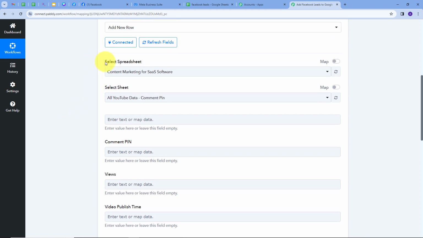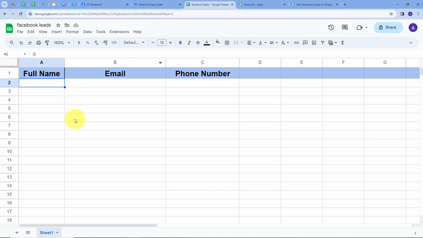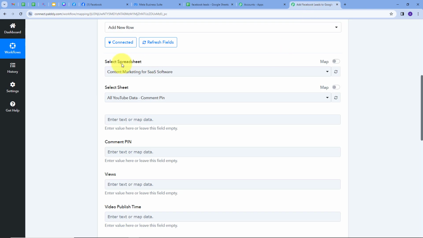So first I have to select my spreadsheet. So for this, let's go to Google Sheets. And in this, I'm using this spreadsheet, which is named Facebook Leads. And we are using Sheet1 in this. And we have 3 columns: full name, email, and the phone number. So now I'm going to map these details in Pabbly Connect. So let's go back to Pabbly Connect, and I have to select my spreadsheet.